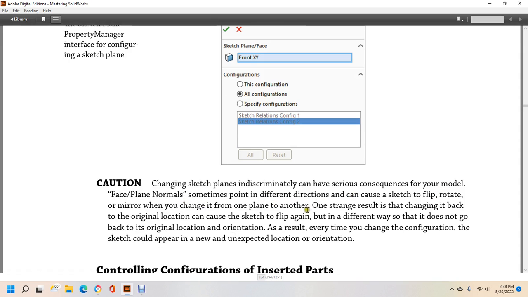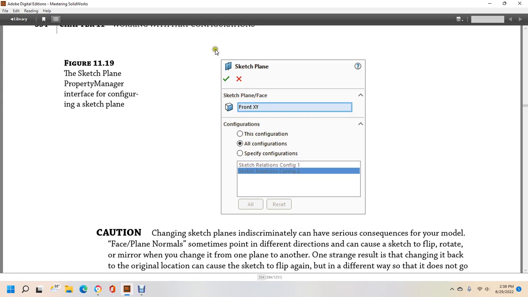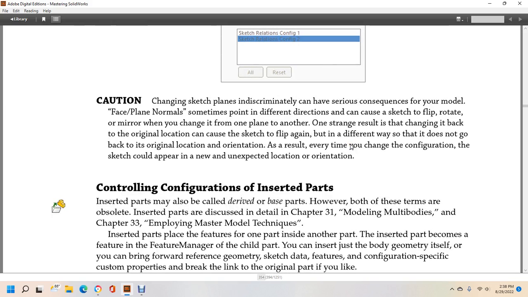When you change from one plane to another, one strange result is that changing it back to the original location causes the sketch to flip again, but in a different way, so that it does not go back to the original location and orientation. As a result, every time you change the configuration, the sketch could appear in a new, unexpected location and orientation. That was the sketch plane, with a plane and a center line drawn through it, blue and shaded. Alright, next it shows opening a part and controlling configurations of inserted parts.